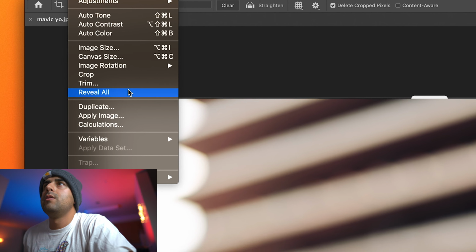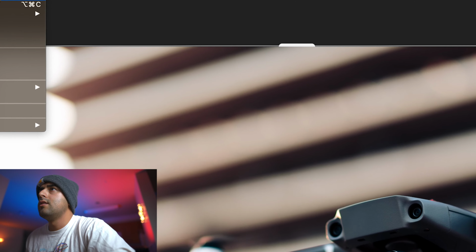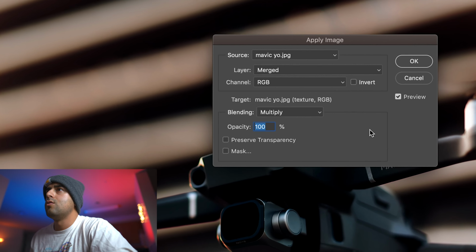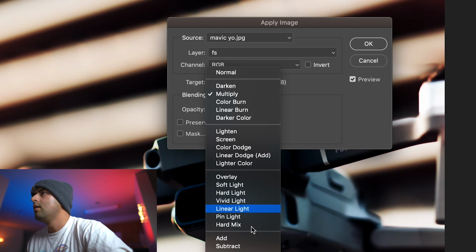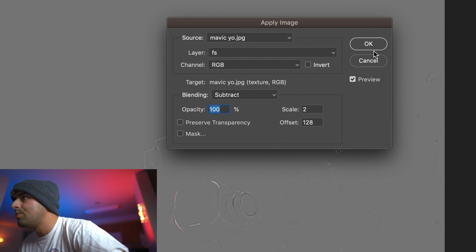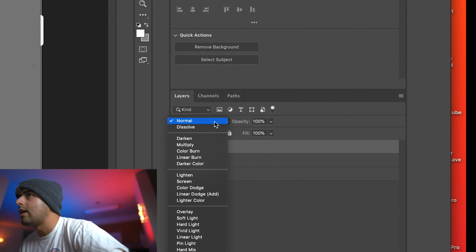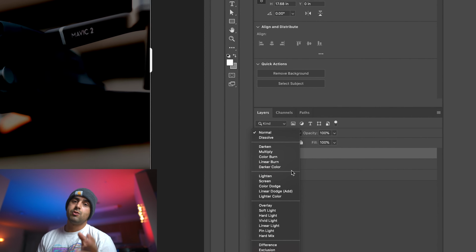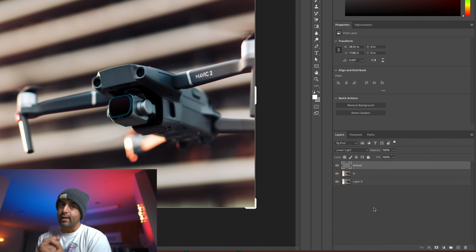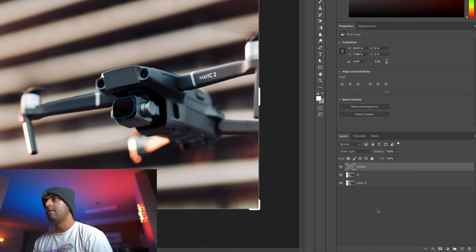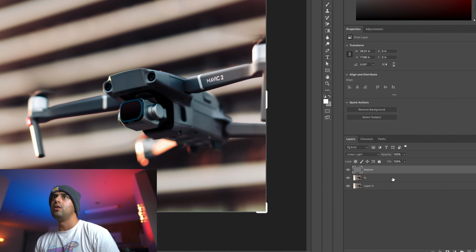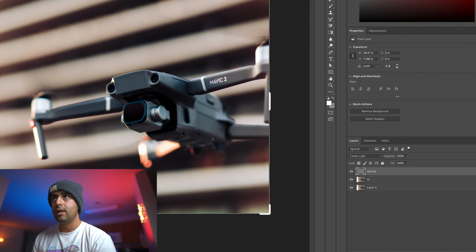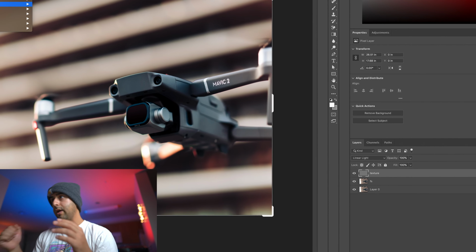Where is it? Apply image, select your FS, go to subtract, click OK, go to normal, and then put linear light. So I'm going to go over that process really quickly. Frequency separation: duplicate the layer, click on the first one, which is the color layer. Then you go to filter, then noise, then median. It's done. Then you make another duplicate.